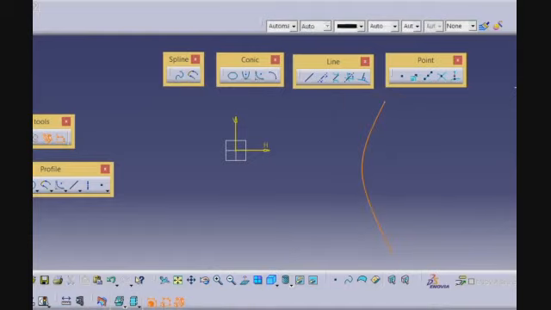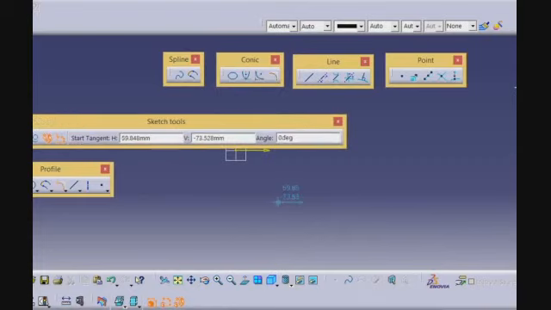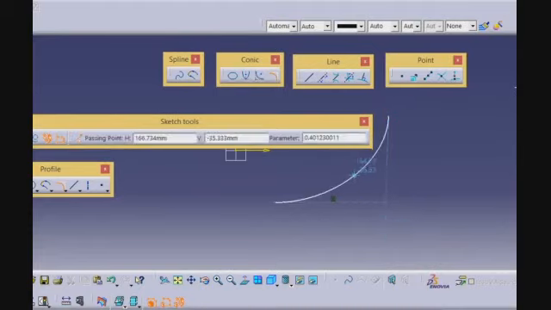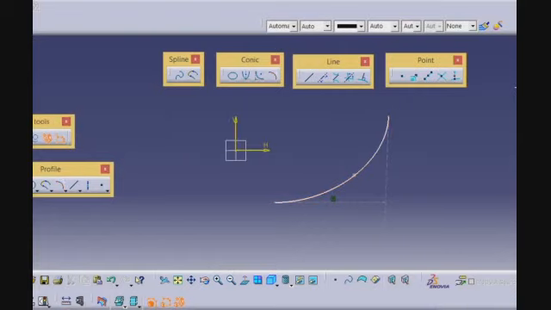Next you have conic at the end. Let us see what the conic is. In the conic you have a starting point, start tangent, end point and end tangent. Then you can create a curve like this. This is what the conic section is. Now we saw what the conic section is.